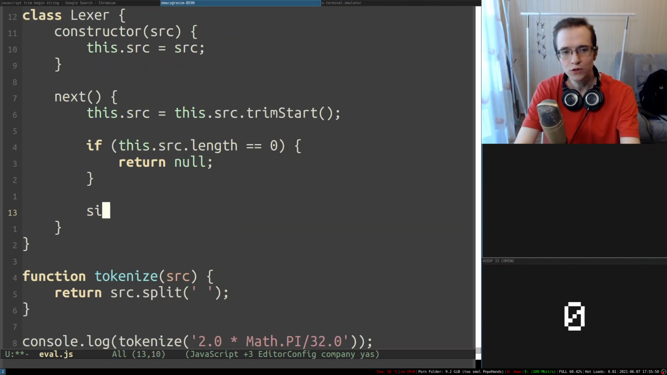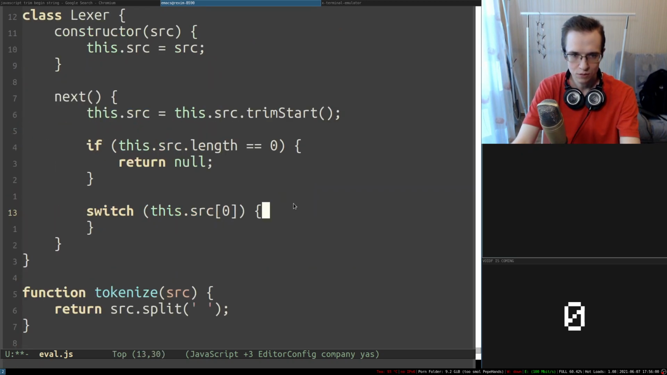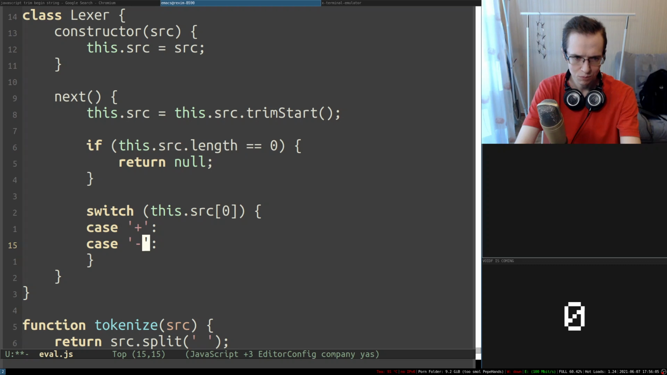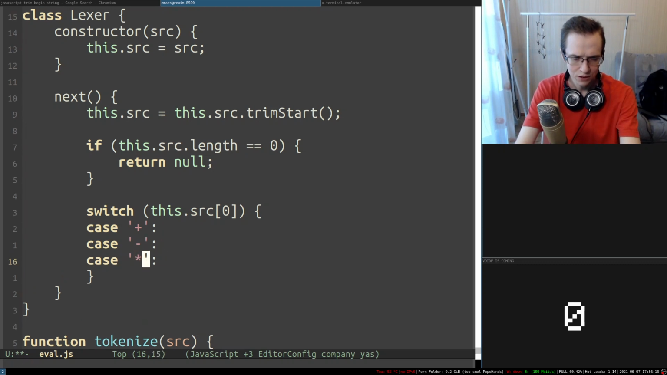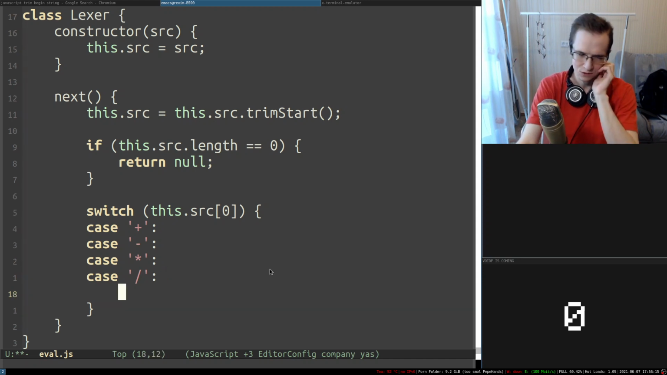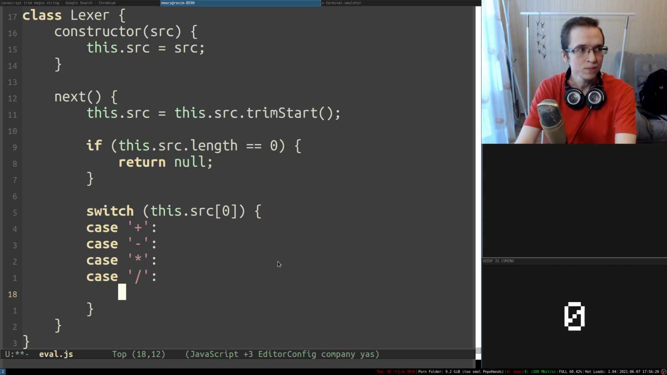We can have a bunch of hard-coded tokens. So we can switch on src 0, and one of the tokens that we're going to have in here is star, slash, plus, minus, and so on and so forth. I think we'll be able to do something like this. Case plus, minus, multiplication, division. Do we need anything else in here? I don't think so. That's the only thing we care about.